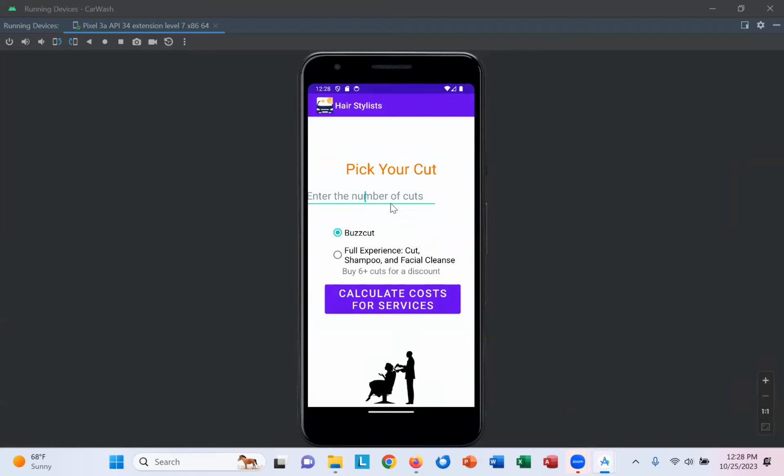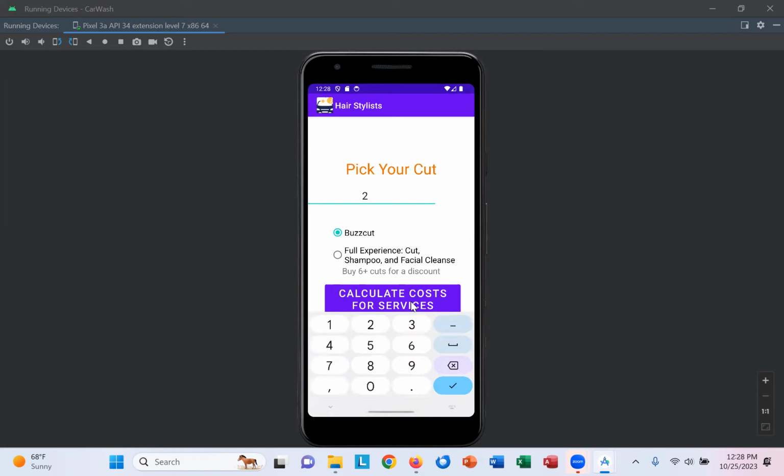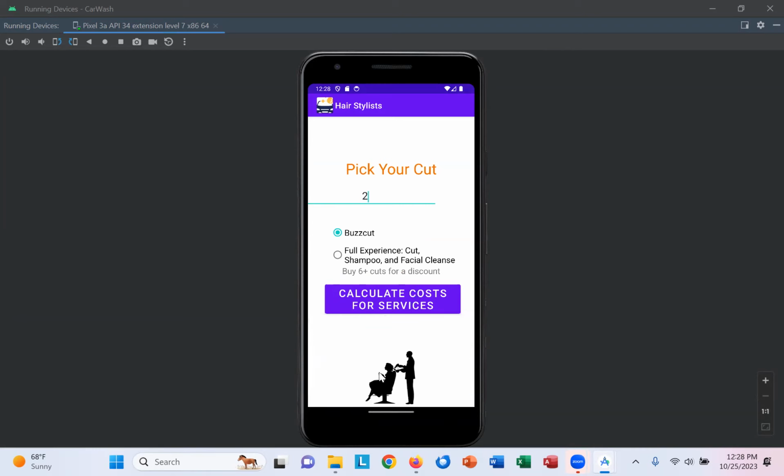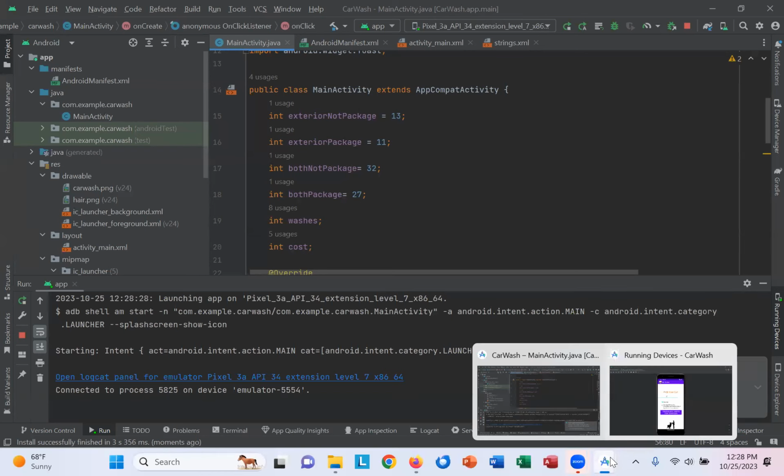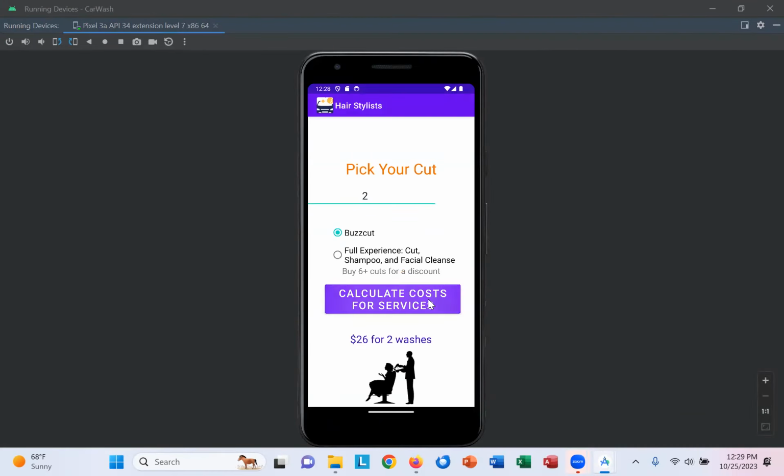So if we went ahead and we just got two buzz cuts, what would our cost be? It's going to be that two multiplied by this $13. So our result should be $26. And see, you have that toast, that message popped up. Purchase more than six for a discount. But why does it still say 26 for two washes?